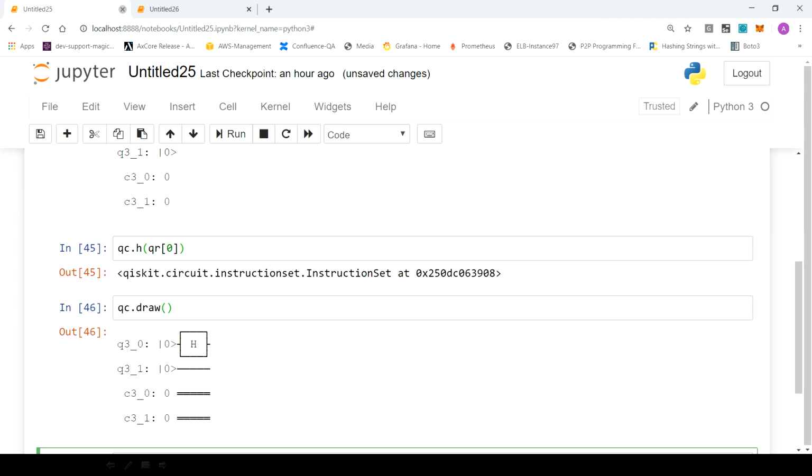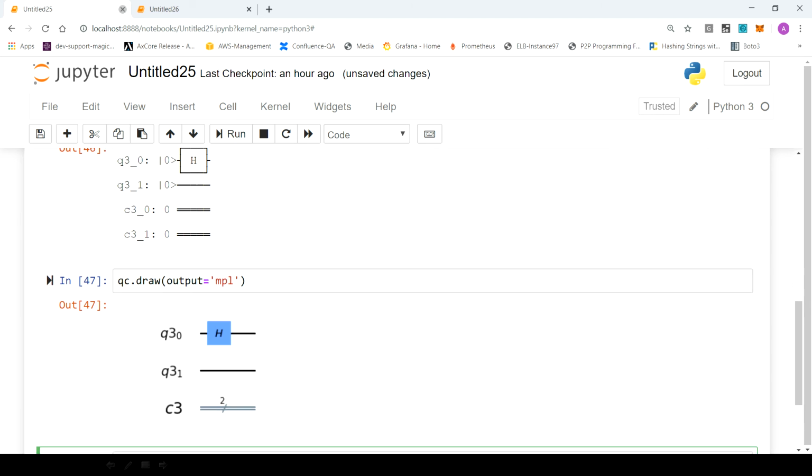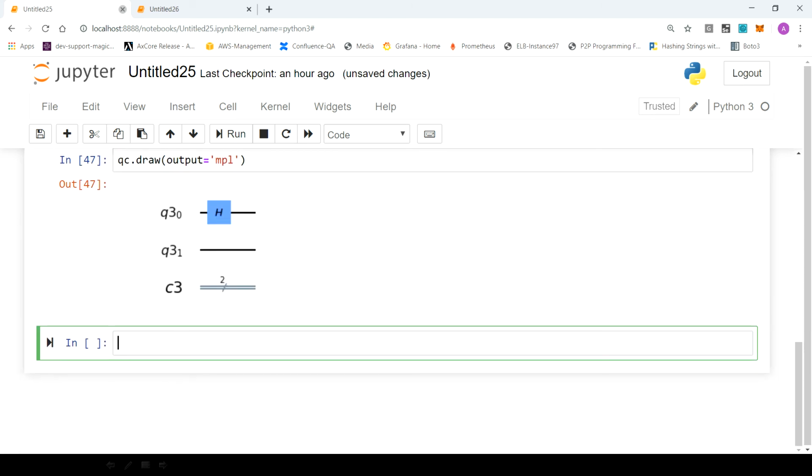Let's first put this one, and in a similar way, I can represent it in a more attractive way by using mpl. This would give us a more colorful representation of our circuit. So we have applied a Hadamard gate.